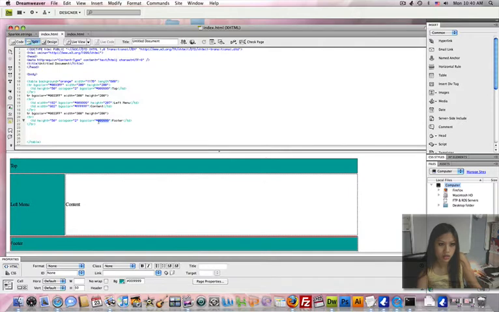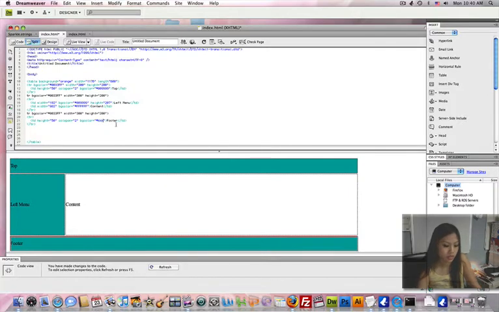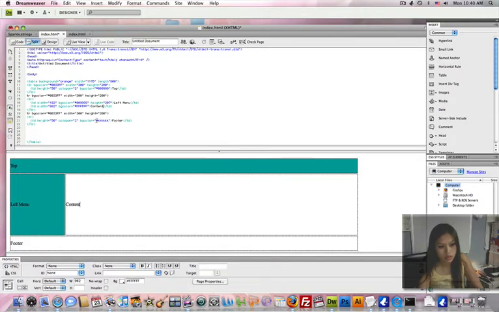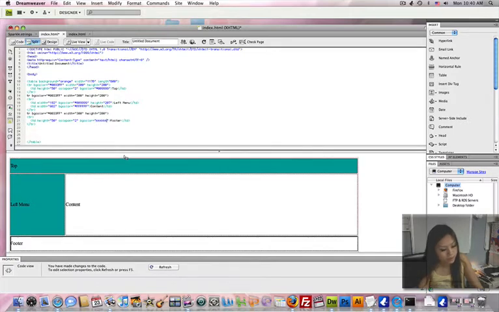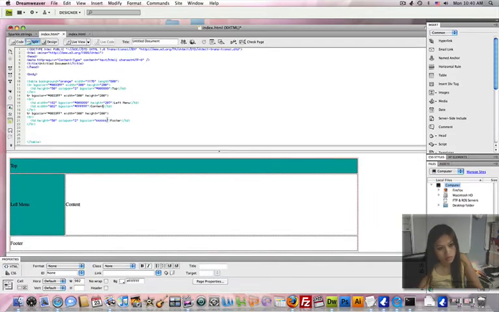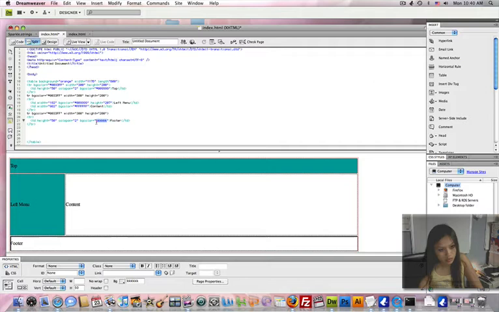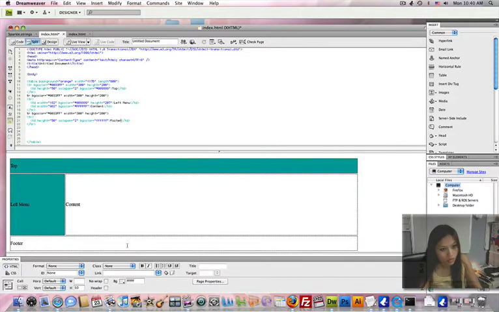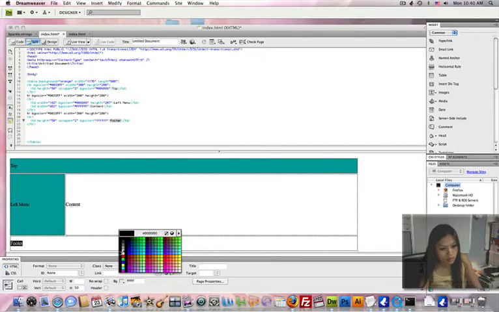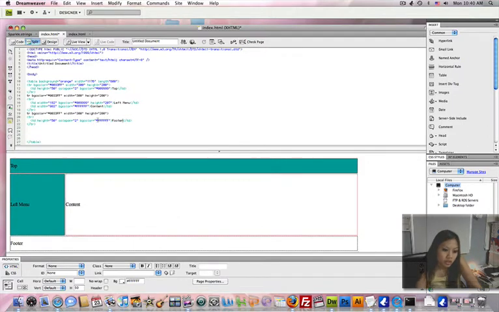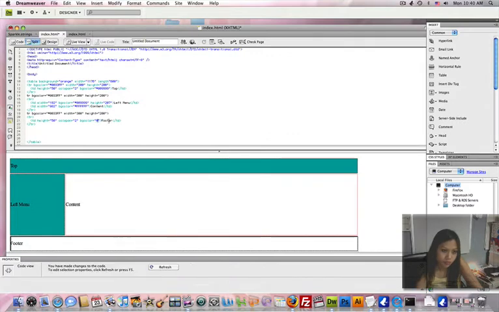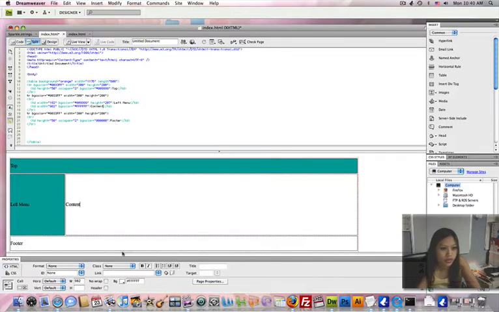If you wanna change it through the code, you can just type it in. Let's say you want it black. 2, 3, 4, 5, 6. Oops, it's white. Typed in the wrong thing. Black is 0000. Okay. You want it black. Let's change the footer to black. 1, 2, 3, 4, 5, 6.